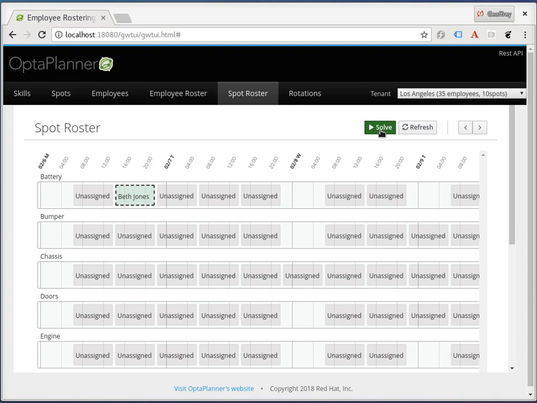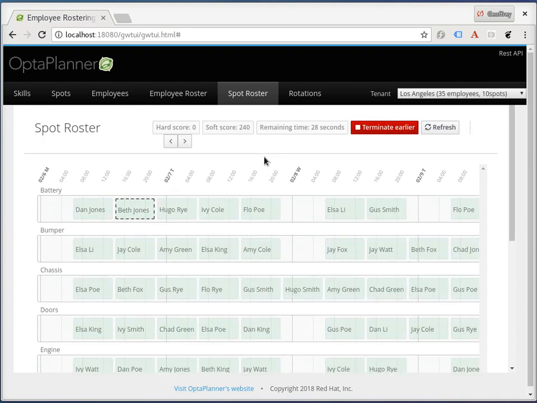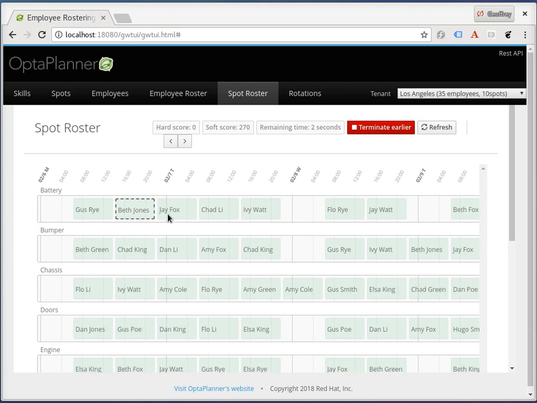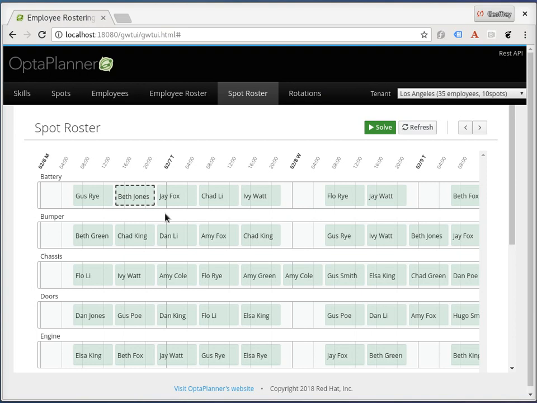So we just click the solve button here, and you can see OptaPlanner has now started solving, right? And as we give it some more time, you'll see that we get a better and better score. It's still solving for another 20 seconds, 18 seconds, and so forth. And it starts assigning people. So for example, the morning shift on the battery will be done by Dan Poe. The afternoon shift by Beth Jones, because I forced it that it should be Beth Jones. And then the night shift is done by J. And you can see that the morning shift already changed to Gus because that gave a better solution.